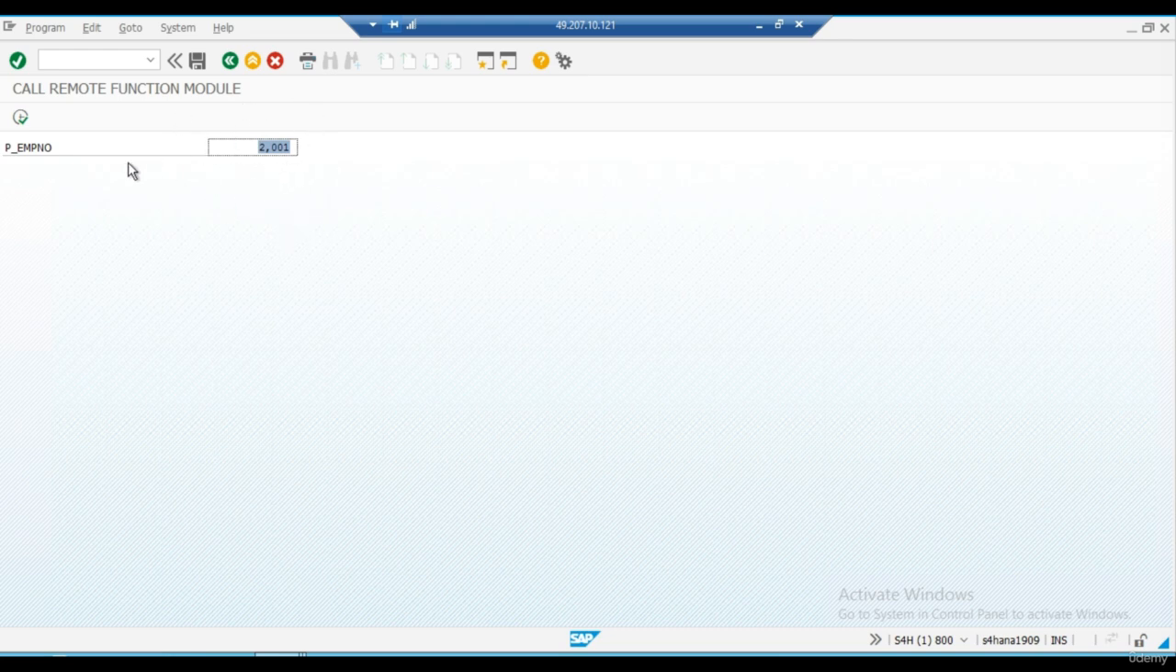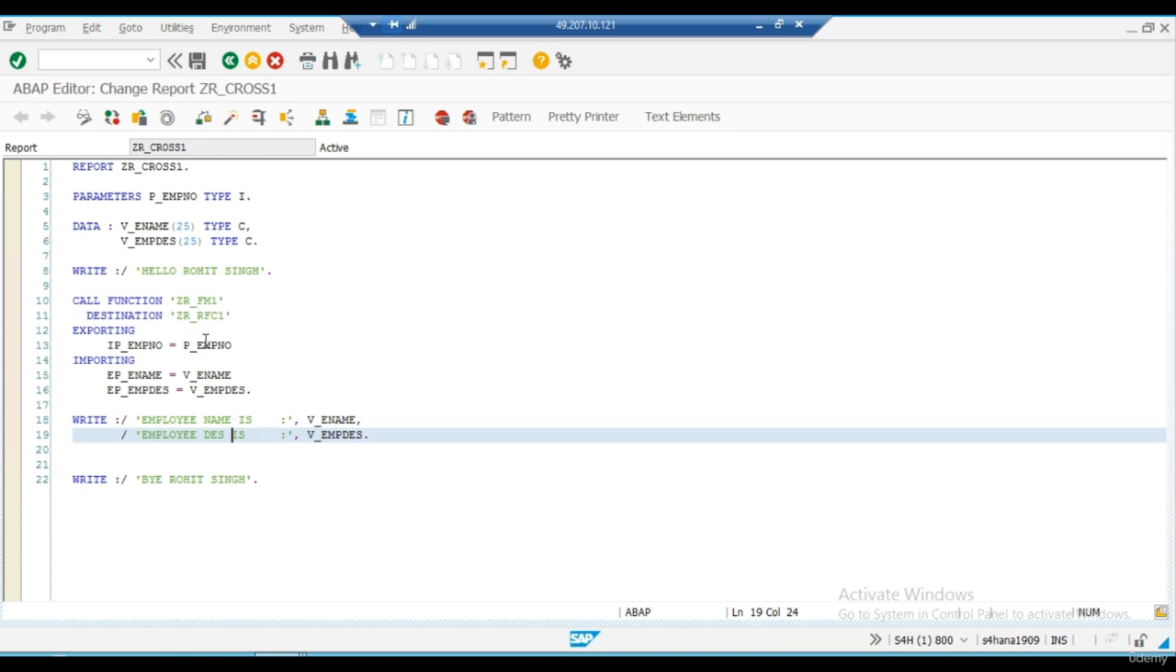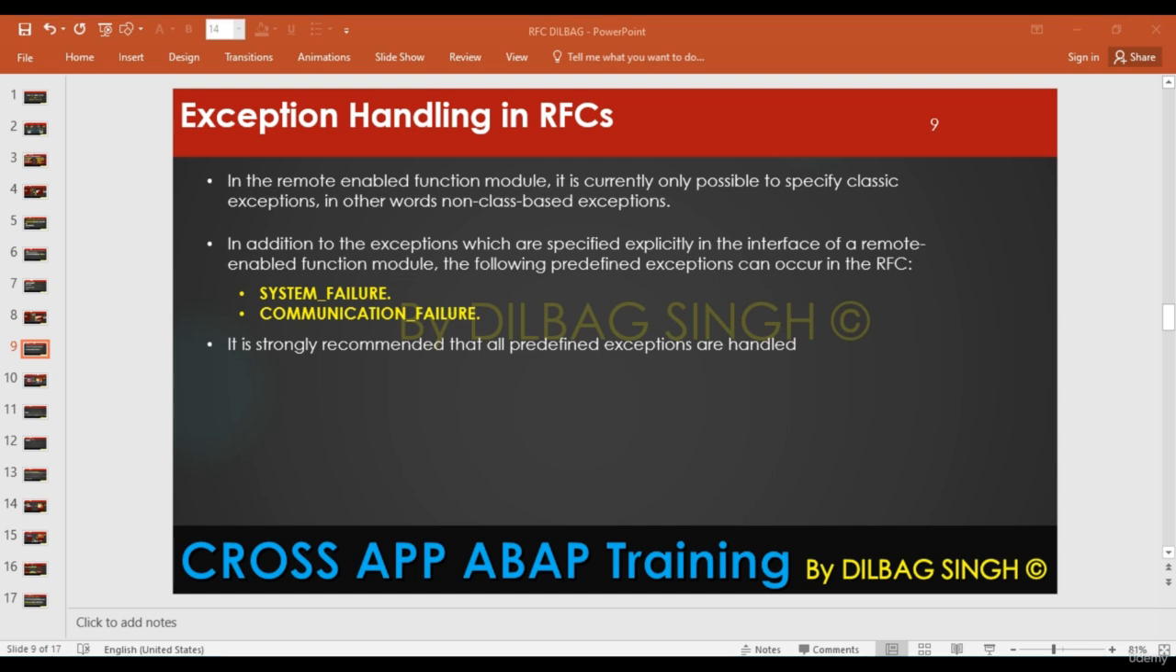If there is no corresponding data for the provided employee number, at that point it has to raise one exception. In our program, we will handle that user defined exception. Apart from the user defined exceptions, in RFCs it is recommended that there are some predefined exceptions provided by SAP itself. Those exceptions also we should handle. It is strongly recommended here.